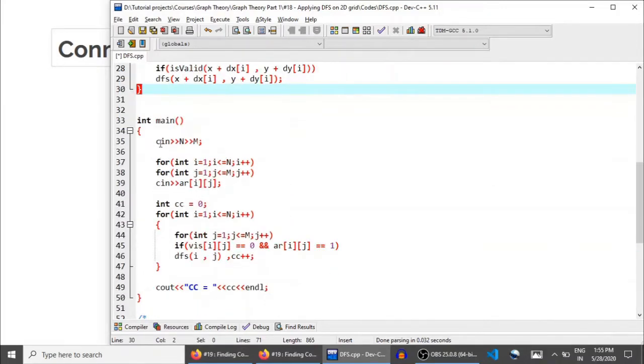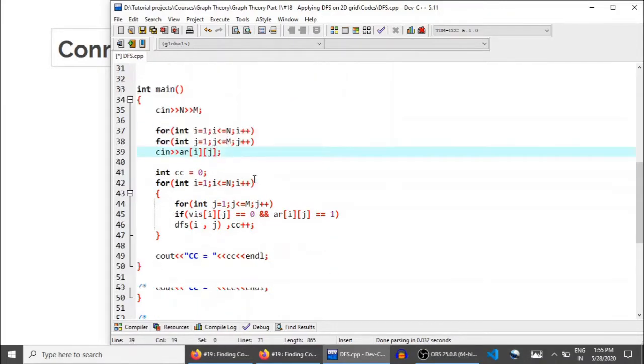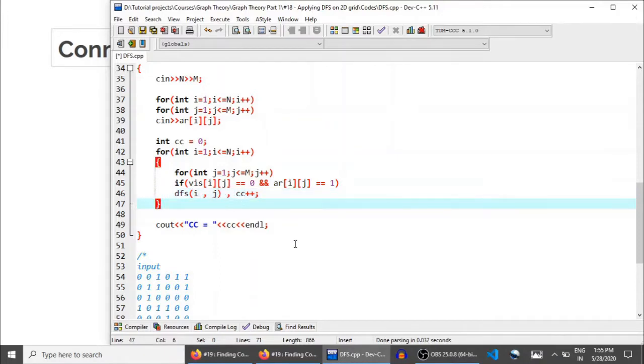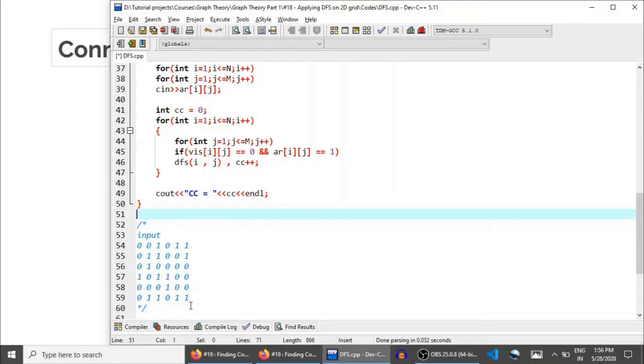Now here we are reading n and m and also reading the input array. After that, as explained in the slides, this is what we are doing. We are running a loop and then checking for each cell whether it is visited or not, and also whether the value stored is 1 or not. If so, we are incrementing the connected component count, as well as making a DFS call to that cell. Finally, we are printing the connected component count.